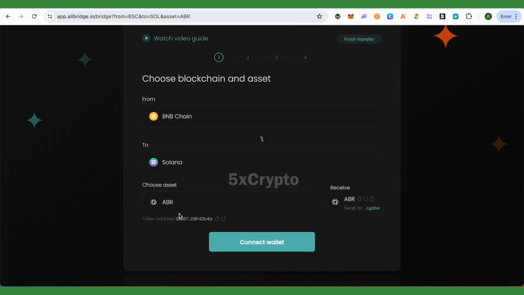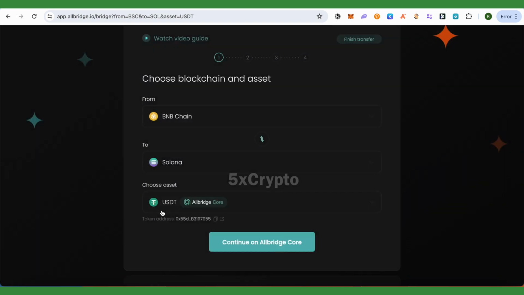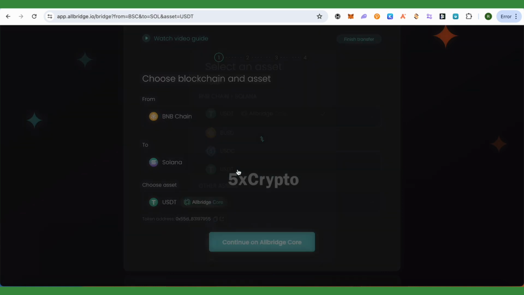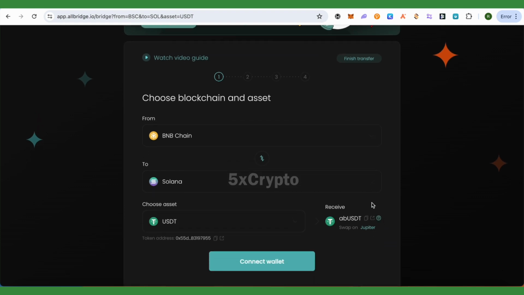After that, we need to select the asset that we are sending from BNB chain to Solana. Suppose it is USDT, so we will select USDT over here, and this is how it will appear. You can also search for it, the normal one, and after that simply connect your wallet and you would be able to send from BNB chain to Solana the USDT that you have. And this way you can make changes to it.